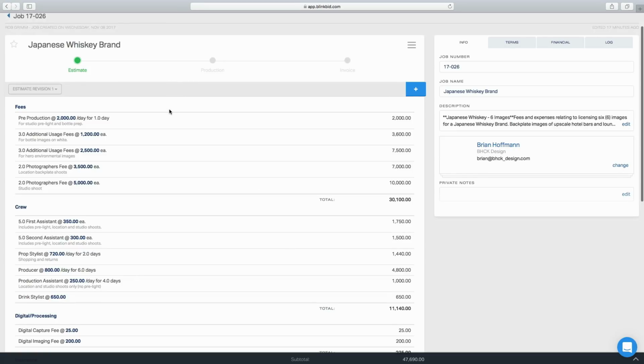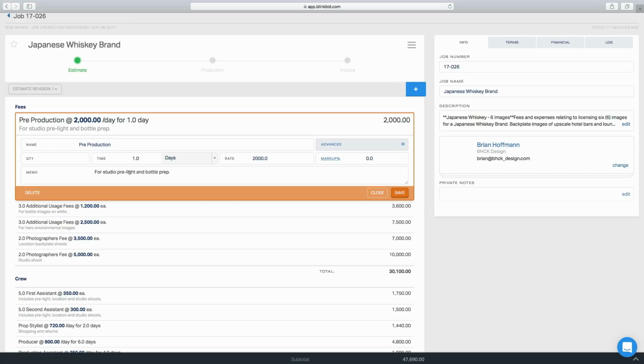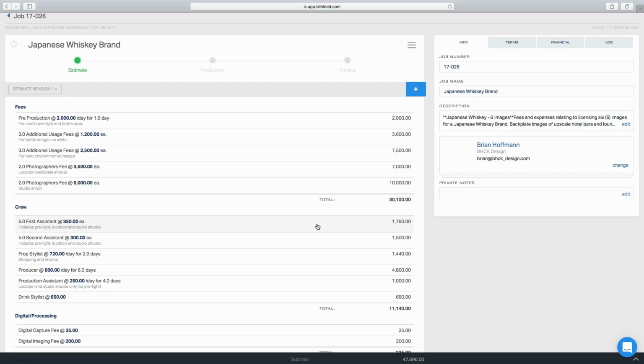So if we look at this now, one of the things I'll also show you is that I put in additional information on every single line item. My pre-production is for the studio pre-light and bottle prep. This is going to be a combination of a location and studio shoot where we're shooting on location to get backplates. Those backplates are going to be made into Duratrans that we're going to bring into the studio, and then we're going to create environmental sets that look like they're on location, but they're actually shot in a studio. So having this additional little line item really helps me define what the client is getting and why I have these people on there.